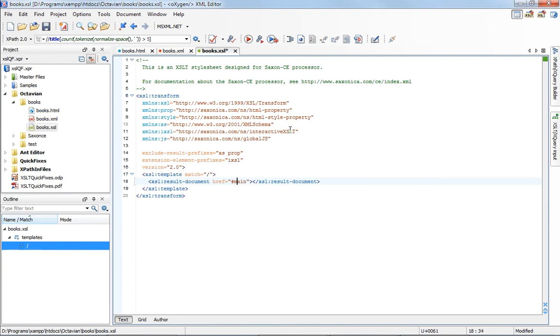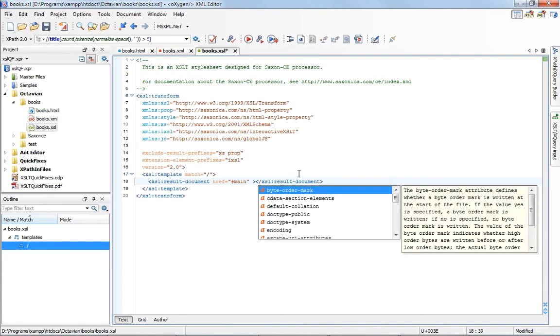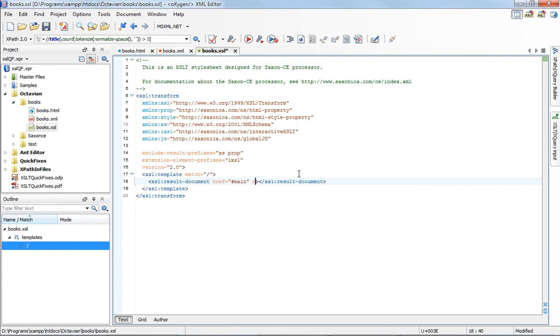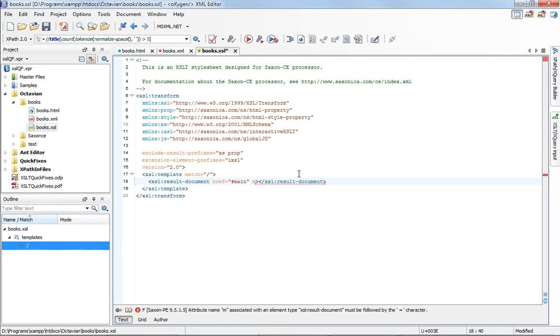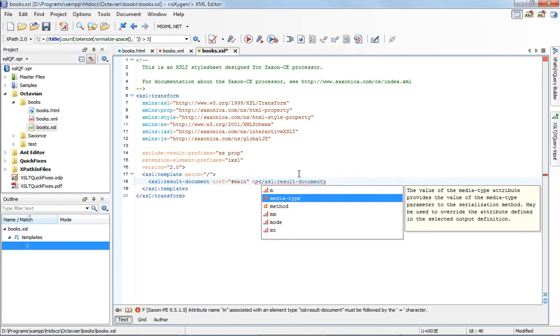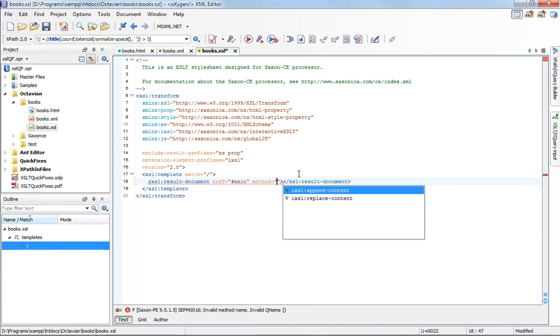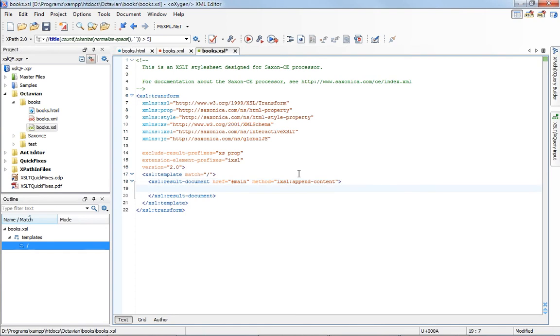So this identifies the node with an ID of main, and here will be added the result of the instruction, and the method will be append content. So the content that will be added in the result document will be appended in the node identified by this ID.